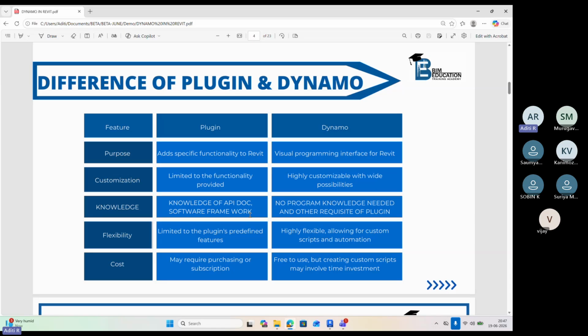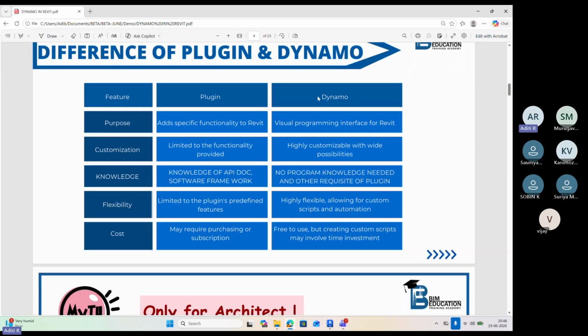Okay, these are the basic differences between a plugin and Dynamo. And if you see the plugin you are using, earlier it was freely accessible. Now they converted it into a subscription model. You have to pay for it every month. With Dynamo, yes, you can download the script by yourself and share it with your teams. It is highly flexible. Whenever you want to make changes, for suppose one of your teammates developed the script and gave it to you to add some extra features, then you can easily do it using Dynamo.